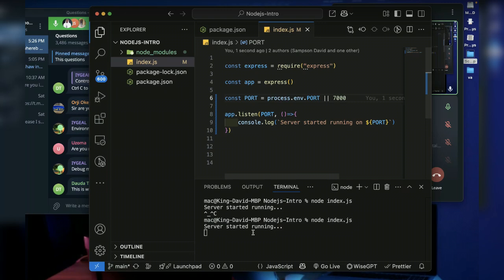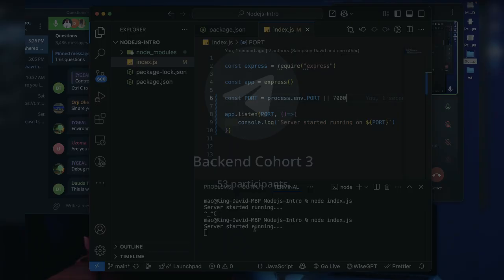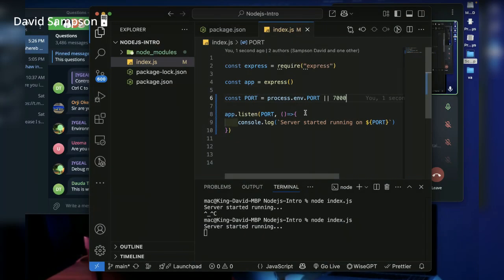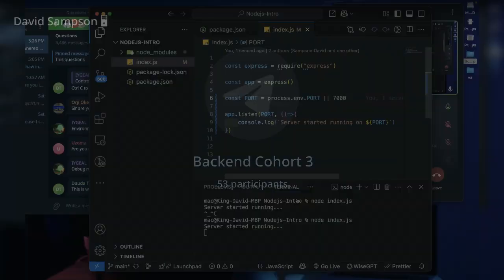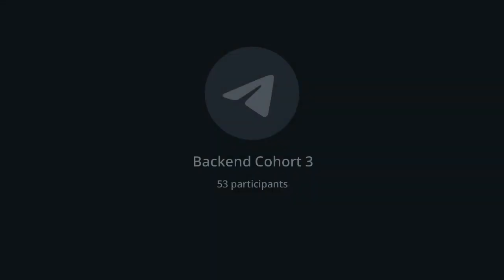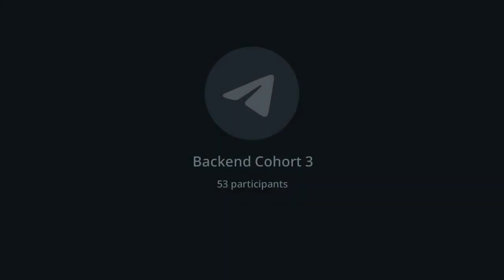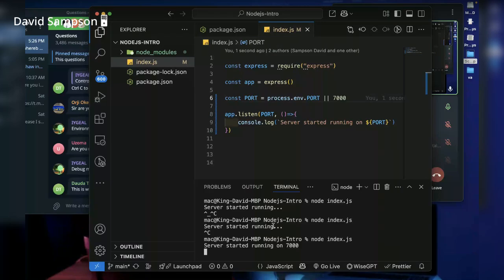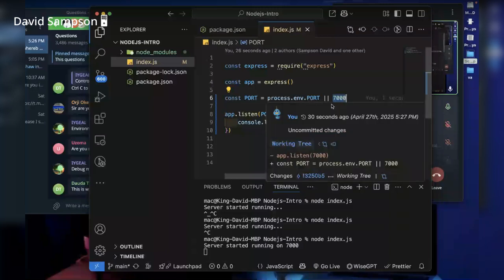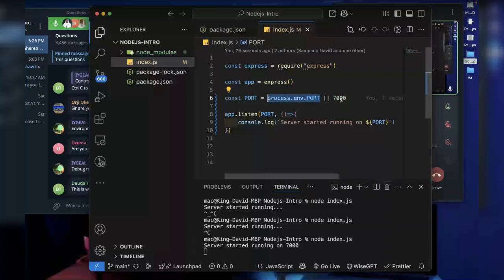So right now, the server is not picking up this update. It's still saying server started running. You need to cancel it with Ctrl+C and then run it again. And it says server started running on 7,000. Currently, there is no environmental variable. That is why it is falling back to 7,000. If I have an environmental variable, it will not use 7,000.